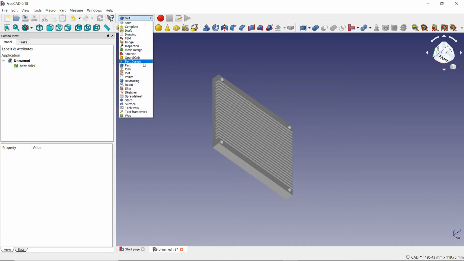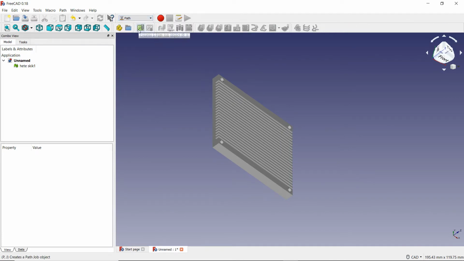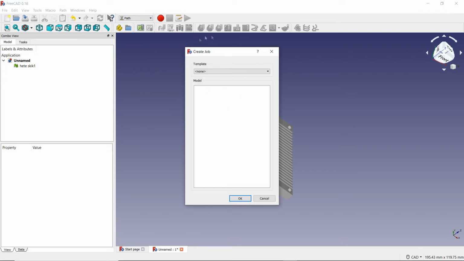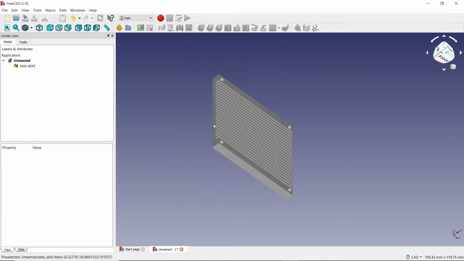Now normally if you do that and you go straight to path and click on create a path job object, and this box comes up where it says create job, you will notice that your STL model isn't visible inside this little box right here where it says model, so you can't really click on it. If you can't click on it there, you can't create the G-code.